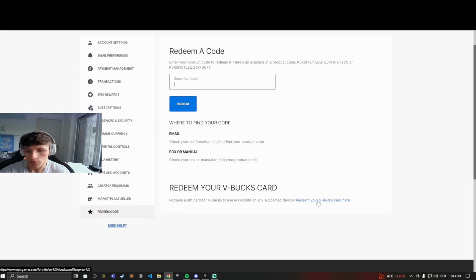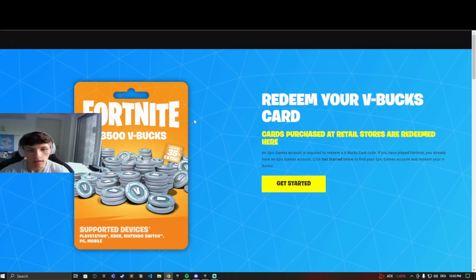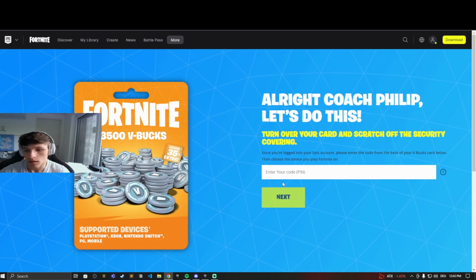And if you got a Fortnite V-Bucks card, so not just a skin card or a normal paysafe code, then you want to click down here. You want to click this link and you'll be sent right here. Click on get started, and right here you can enter the code. If you bought a Fortnite V-Bucks card, you just have to flip it around, and on the back side you can see the pin you want to type in. You type that in here, click on next, and then again the V-Bucks will be added to the account you are logged in with.